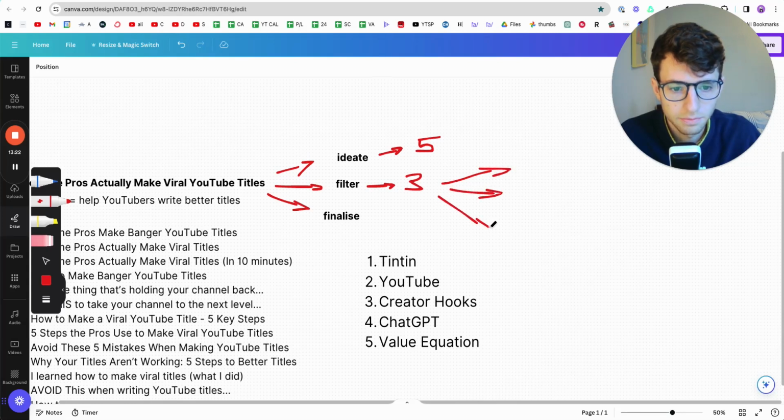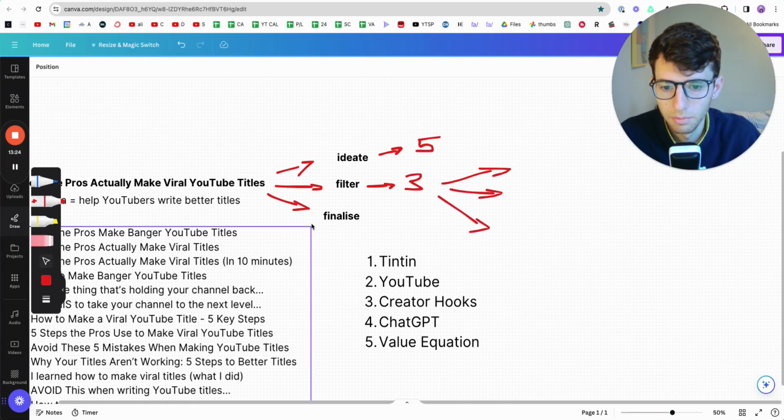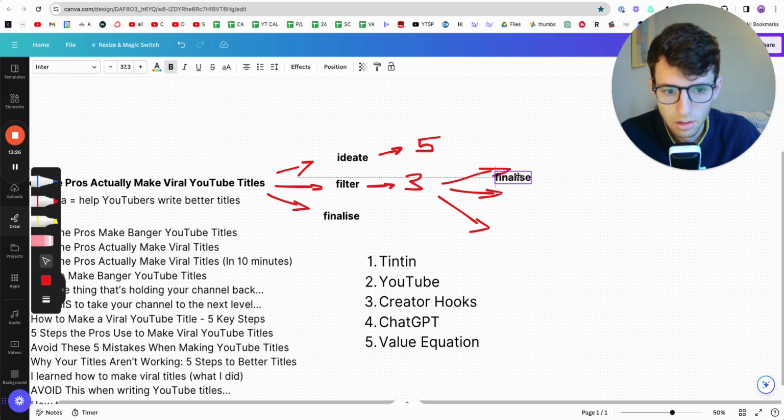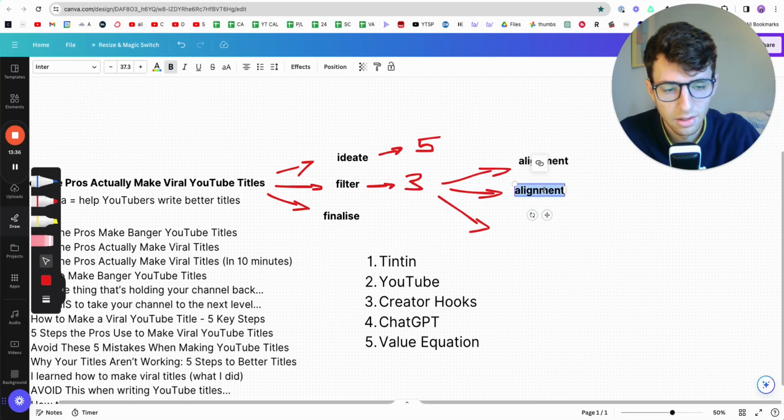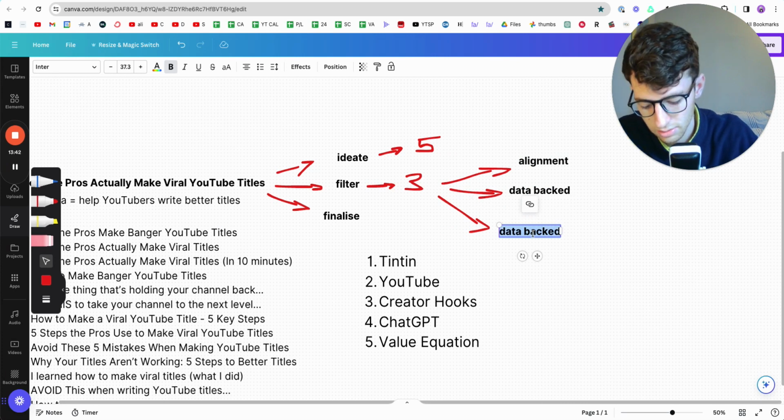Like this. Nice. The first thing is alignment. If I spelled that right? No, alignment. Nice. The second thing is data backed. The third thing is hook.